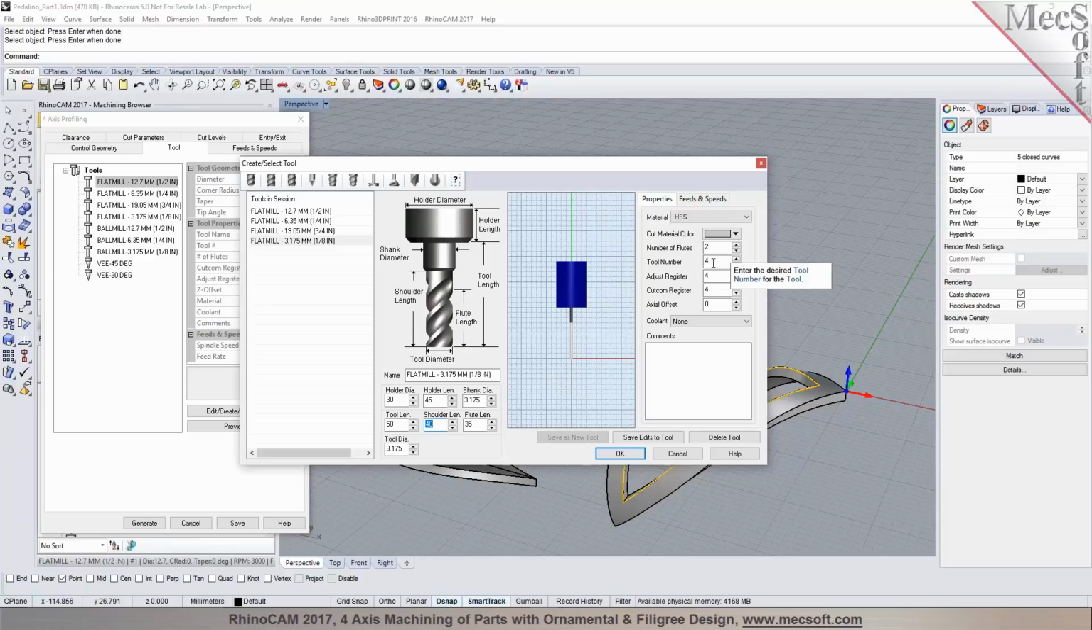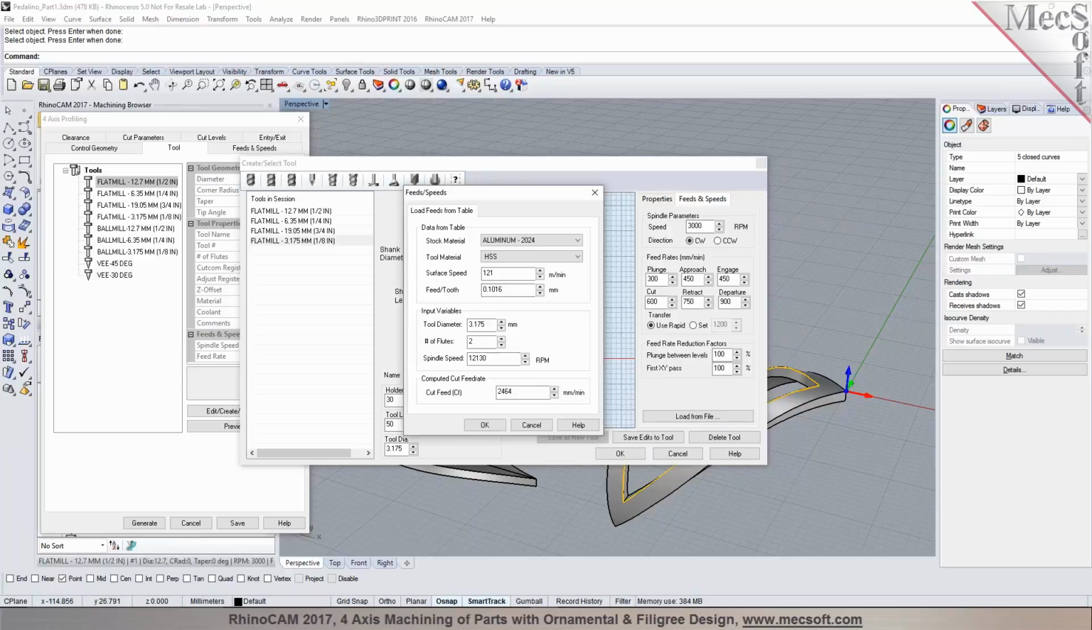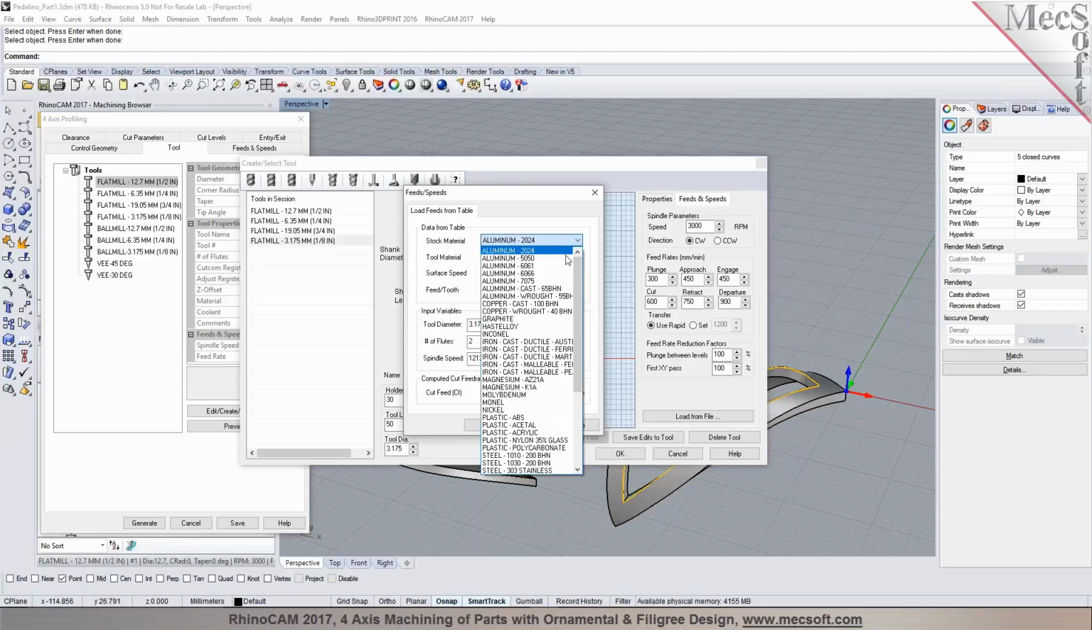The tool numbers can be set right in here, so I have it set to 4, but I can change them to tool number 1, specify the material for the tool, set the feeds and speeds. This can be set based on the material you're working with. We also have a built-in feeds and speeds calculator, depending on the stock material and the tool material.